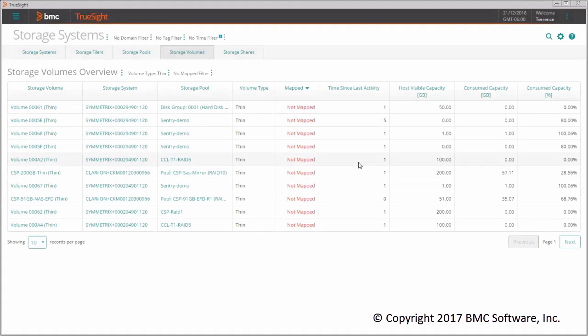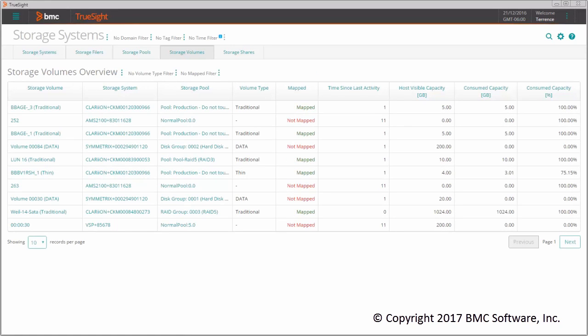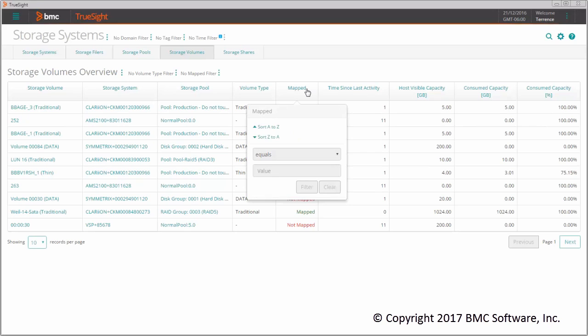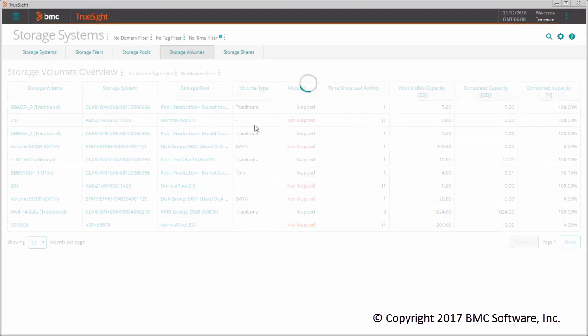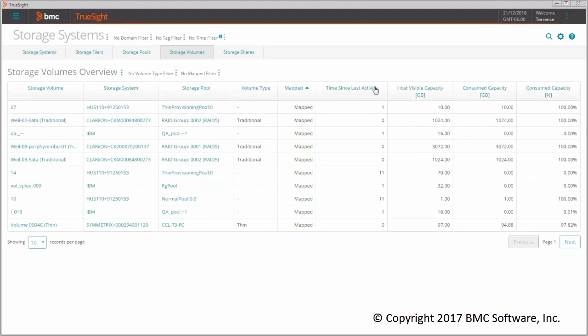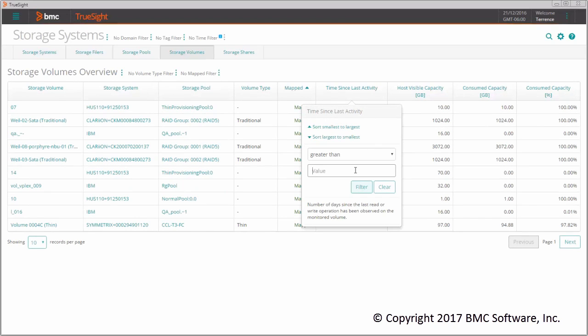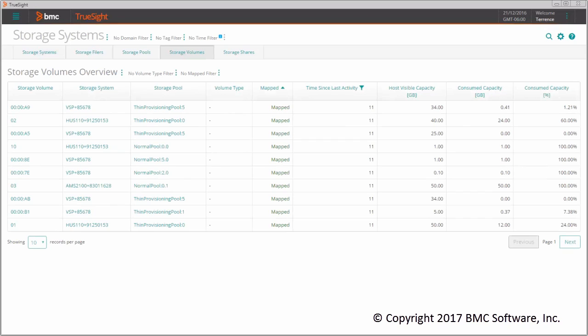However, this operation is not sufficient for Terence to identify all the unused volumes. Some volumes may indeed appear as mapped, but still be unused. To identify mapped volumes that have not been used for a long time, Terence can check the Time Since Last Activity column. As you can see, no activity has been recorded for all these volumes. Terence can therefore consider reclaiming these unused spaces.